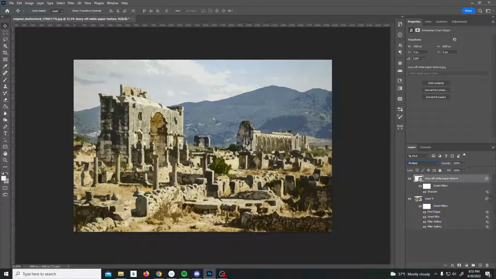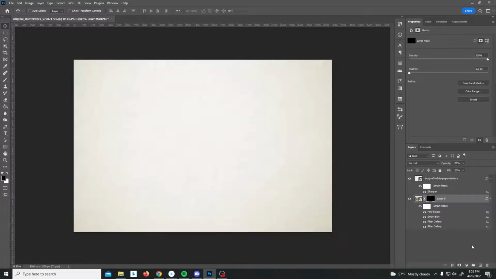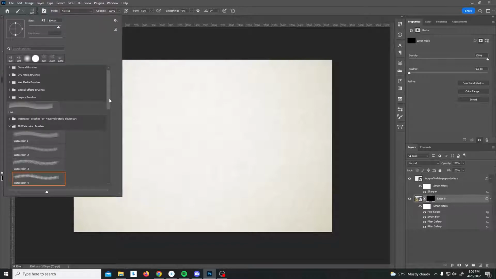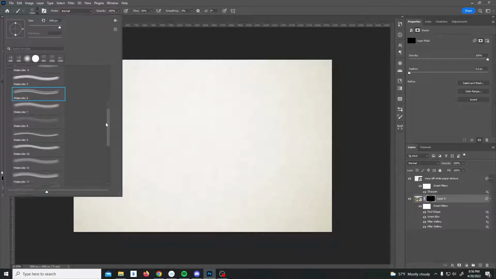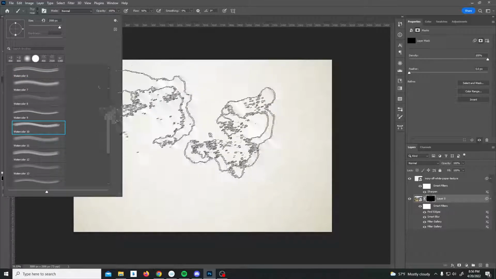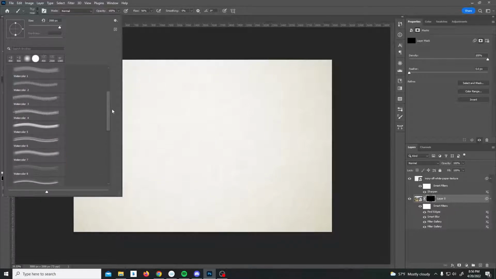After that, go ahead and hold down Alt and click on the mask button here. That's going to go ahead and fill a mask layer with black and essentially block out everything on here, just showing the paper behind. From there, we're going to go ahead and use some watercolor brushes that I took off the internet here. There's a bunch of free ones you can find. It's pretty easy to find one that you kind of like.